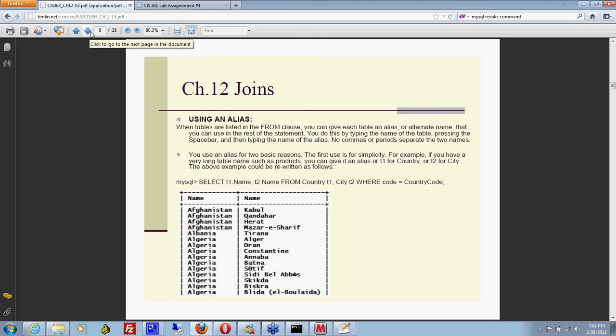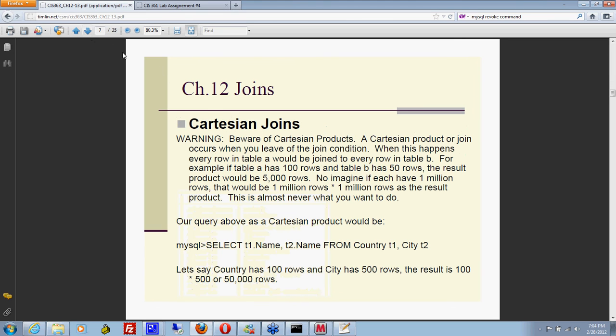Alias, we just saw an example of an alias. I don't know if anyone has any questions on aliases. It's really just a temporary name you can use for the table in the query. Usually it's optional. Usually the main benefit is it allows you to do less typing. There are some times when it's required.